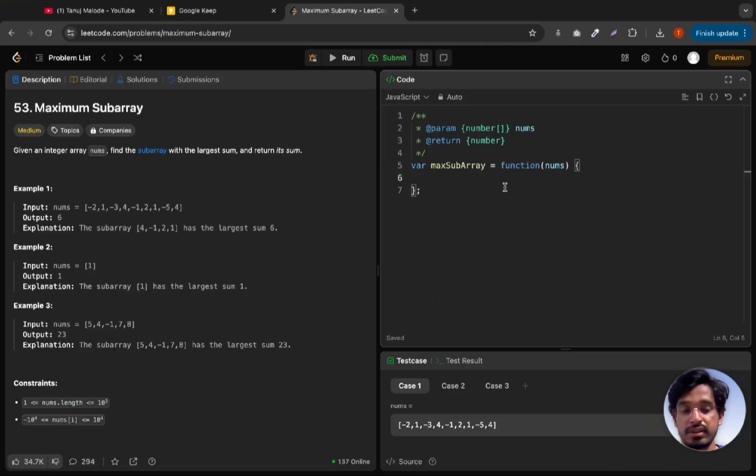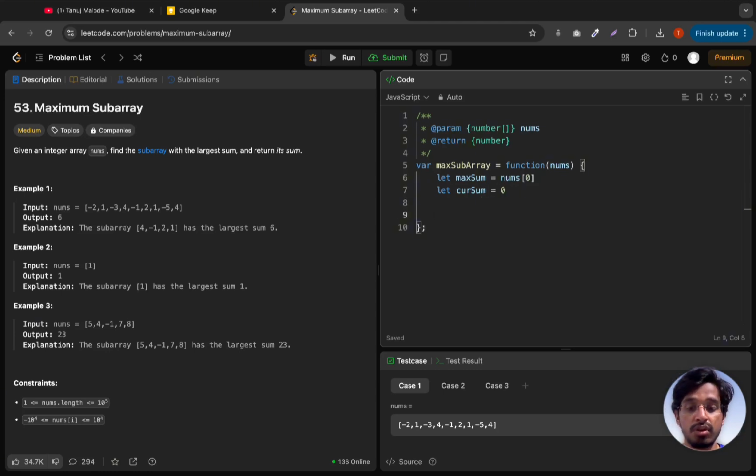So let's initialize the max sum and the current sum. Let's say max sum, and set that to the first element of the array, that is nums at 0, and the current sum, and I'm going to set this to 0. Now let's loop across all the elements within the array. So let i equal 0, i less than nums dot length and i plus plus.